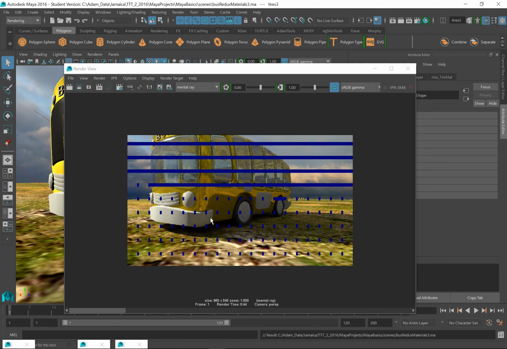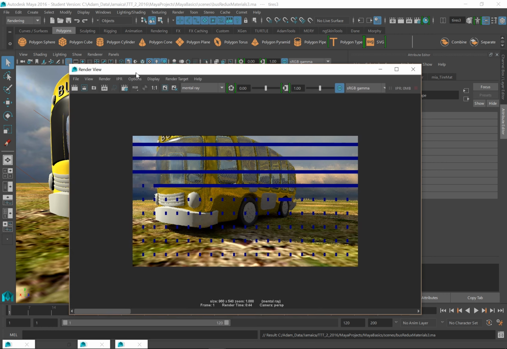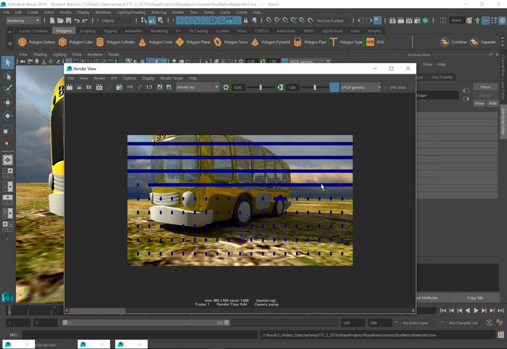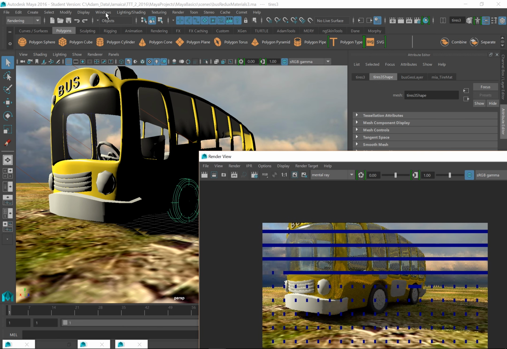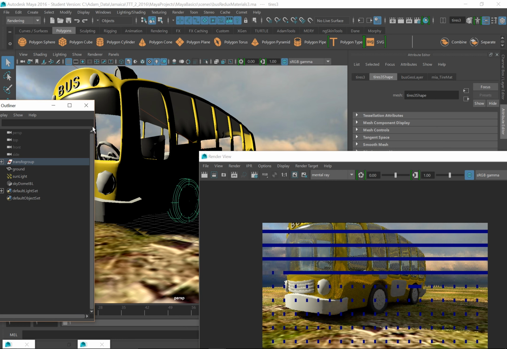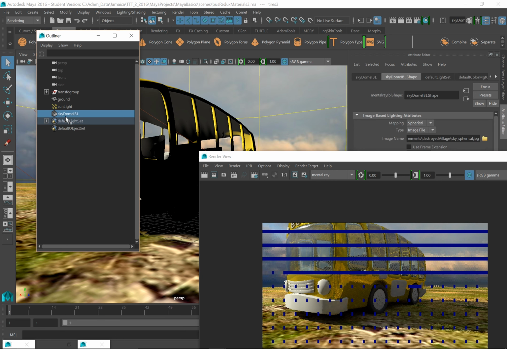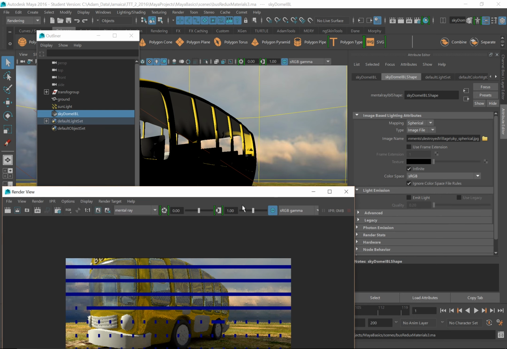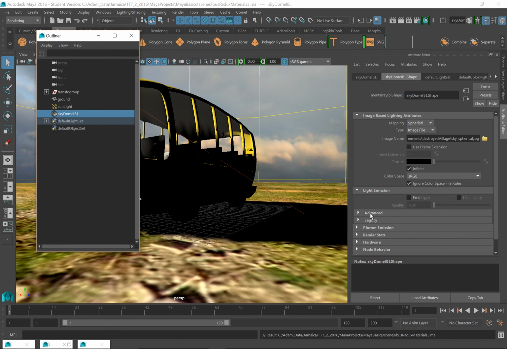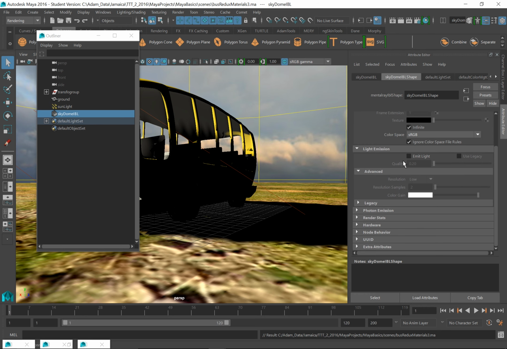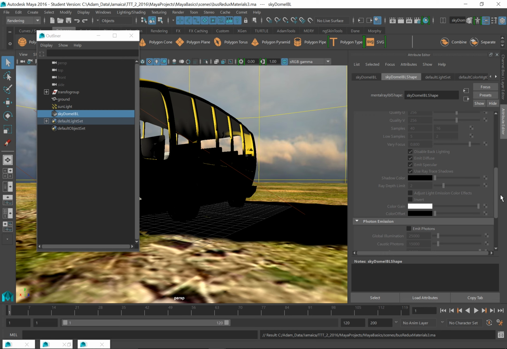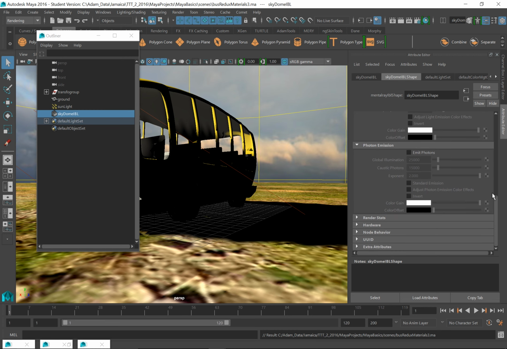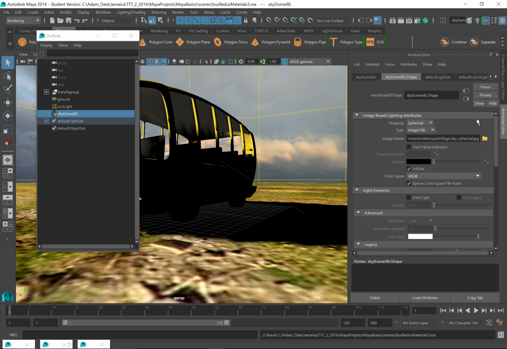In this video, we are going to make more adjustments to the lighting in the scene. We open Outliner and select Sky Dome IBL. Looking at the various attributes, we will go to the Light Emission tab and select Emit Light. Let's see what attributes we have. I'm going to leave that.